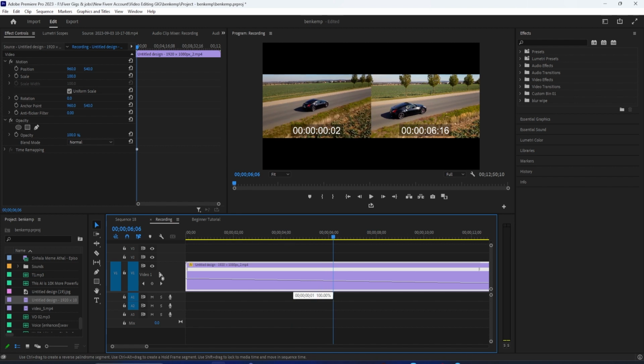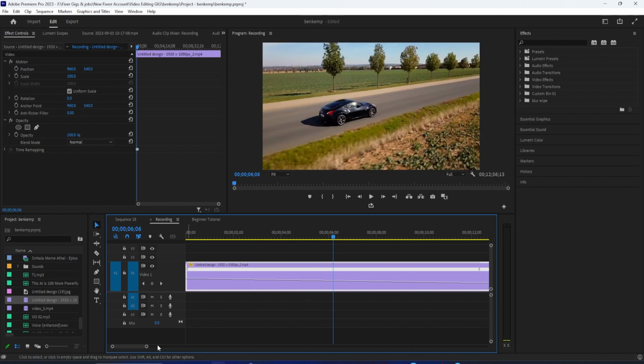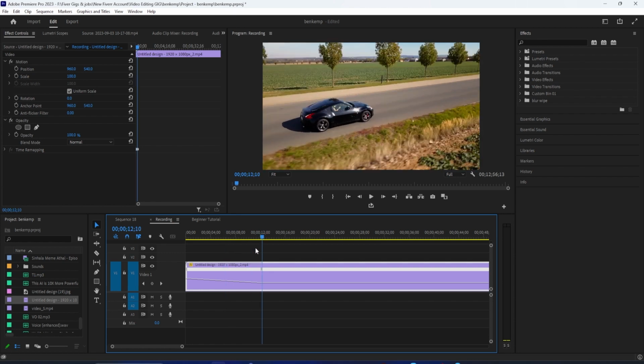Okay. We don't need any of this footage after the second half of our marker, so make a cut at its position and delete the clip after. All right. Now when I play this back, my speed ramps down, but it's not very smooth.